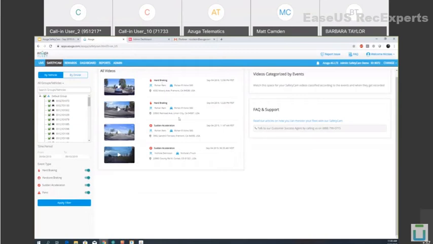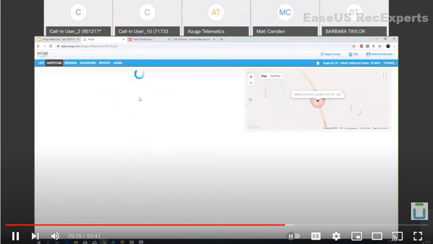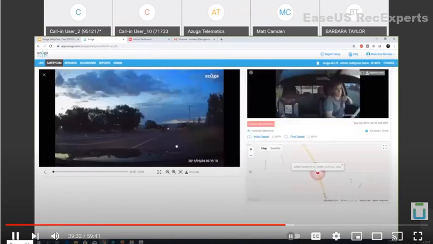And same thing, when we're looking at any of these videos, I can click directly on them and I will be taken to that video in the portal. It's going to take me to that same dash cam or safety cam video viewing screen that we had before. Very easy to do, and it's very easy to go right back to where we were just by pressing the X.